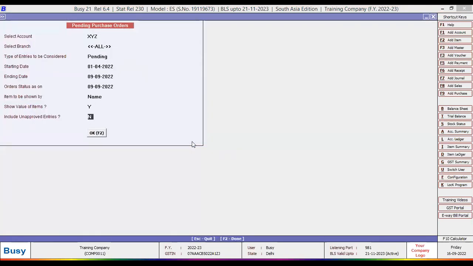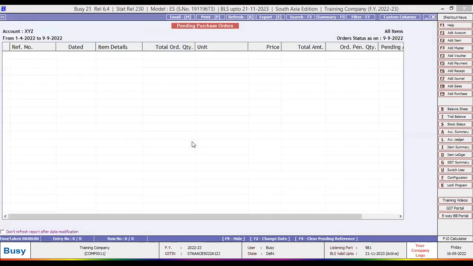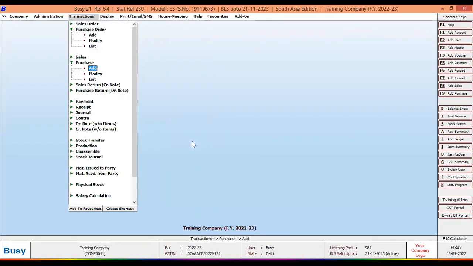If I want to see the pending, is it showing in the pending purchase order report? You can see that no purchase order reference number is showing in this report because it has already been adjusted and also cleared. The same scenario applies in the case of sale also. Let me show you the sale scenario also.